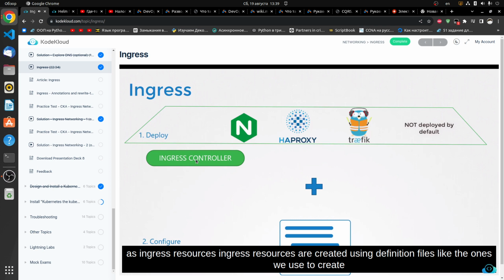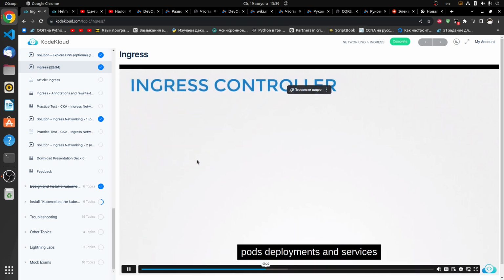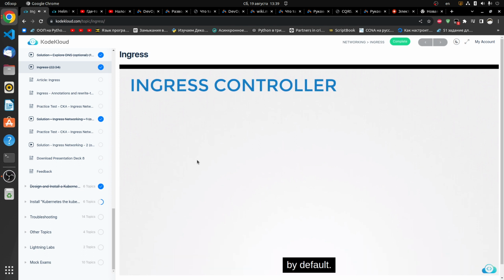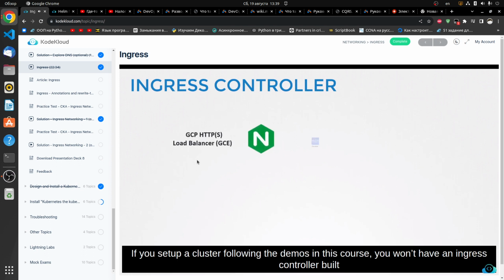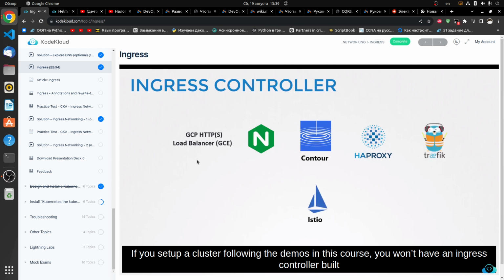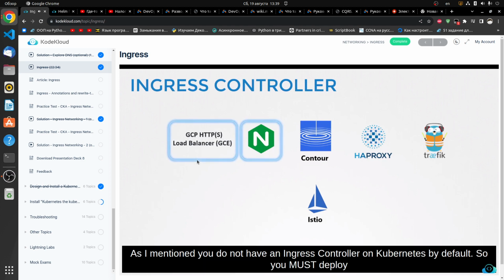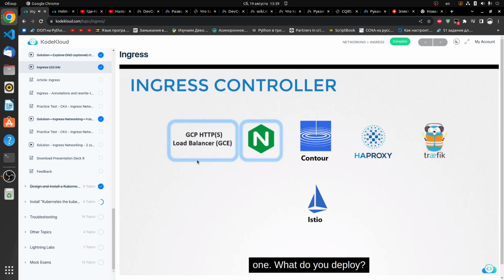Let's look at each of these in a bit more detail. As I mentioned, you do not have an Ingress controller on Kubernetes by default, so you must deploy one. What do you deploy? There are a number of solutions available for Ingress, a few of them being GCE, which is Google's Layer 7 HTTP load balancer, Nginx, Contour, HAProxy, Traefik, and Istio. Out of these, GCE and Nginx are currently being supported and maintained by the Kubernetes project. And in this lecture, we will use Nginx as an example.